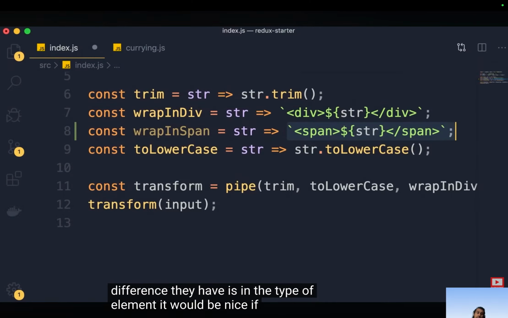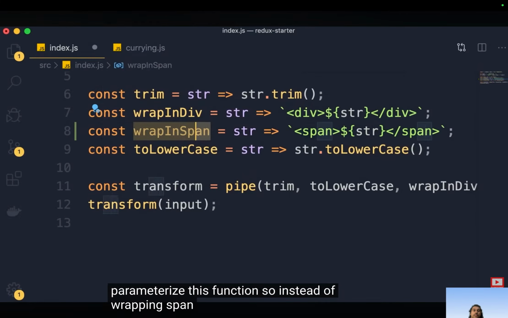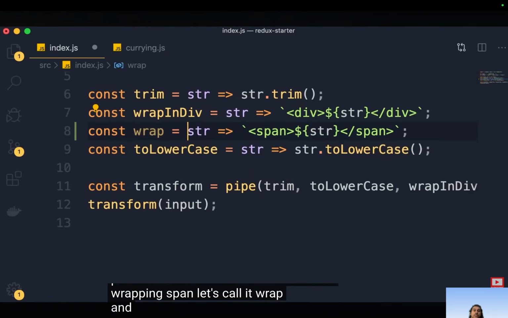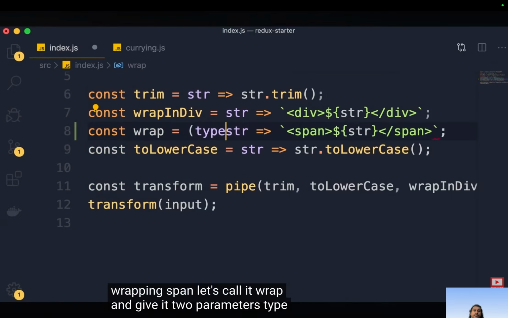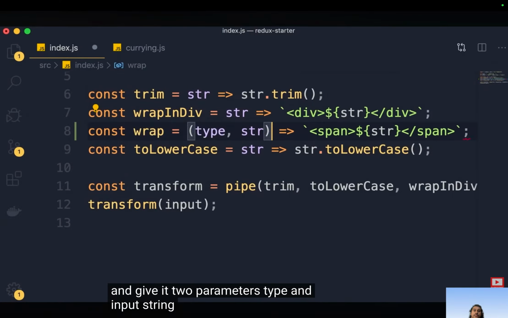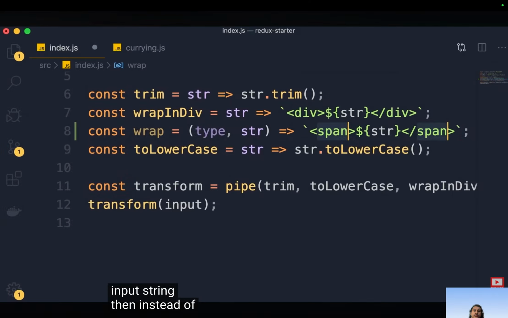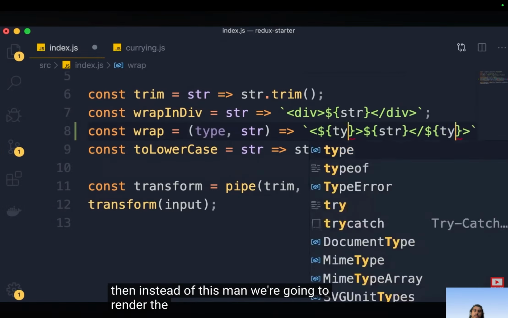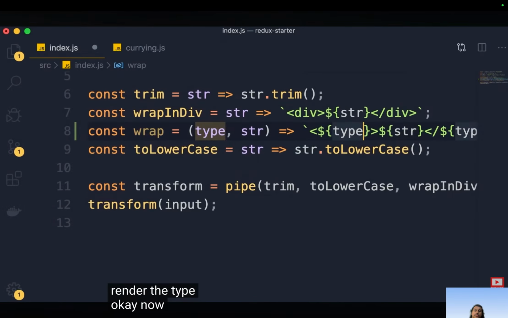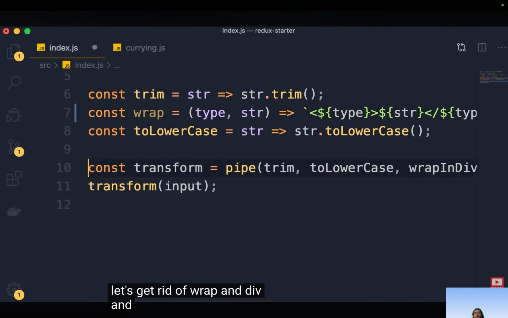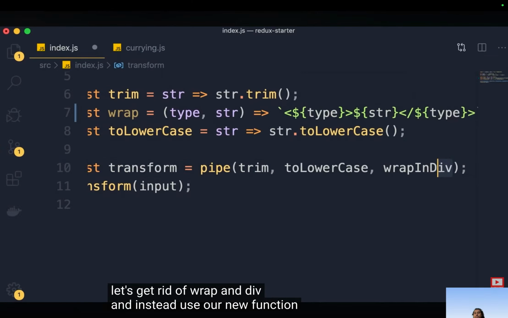It would be nice if we could parameterize this function. So instead of wrapInSpan, let's call it wrap and give it two parameters, type and input string. Then instead of the span, we're going to render the type. Okay. Now let's get rid of wrapInDiv and instead use our new function, wrap.